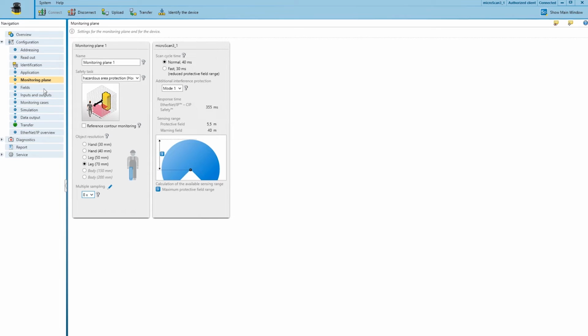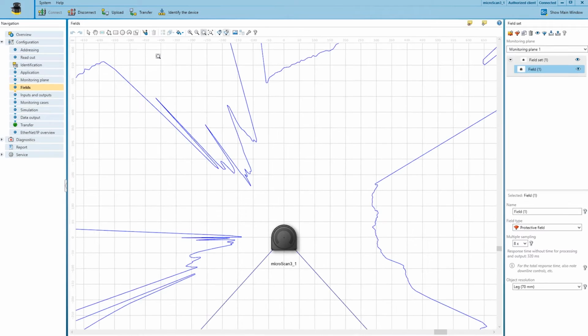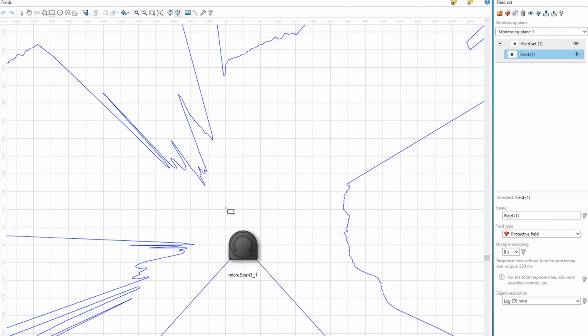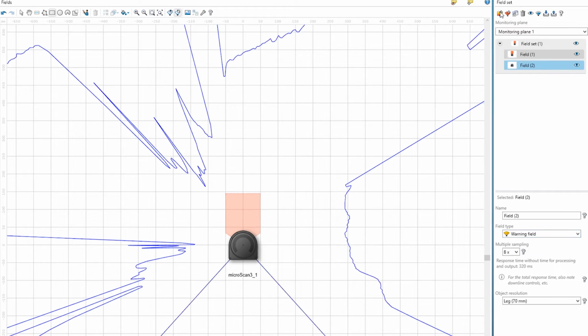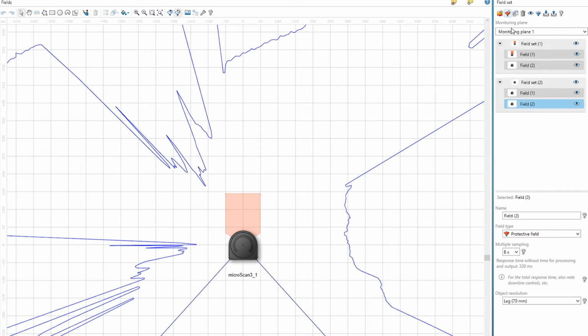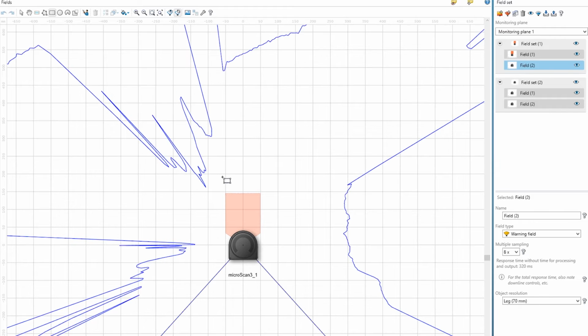The field sets are configured in the next tab, Fields. Let's define two cases with one protective field and one warning field each. These are activated depending on the inputs coming from the PLC. If something violates a protective field, the machine stops immediately. The warning field can be used to warn workers before entering a protective field, which would then trigger a machine stop.